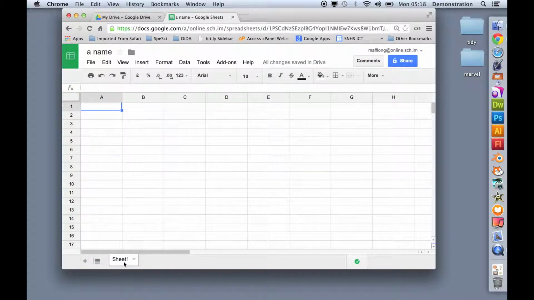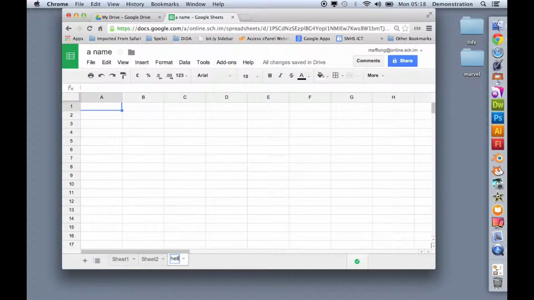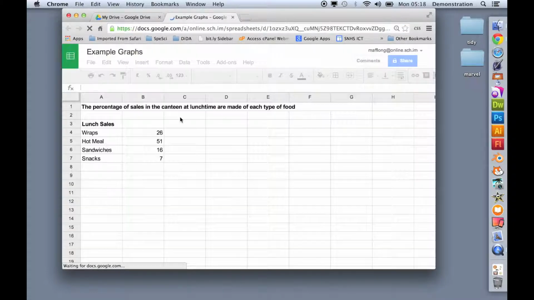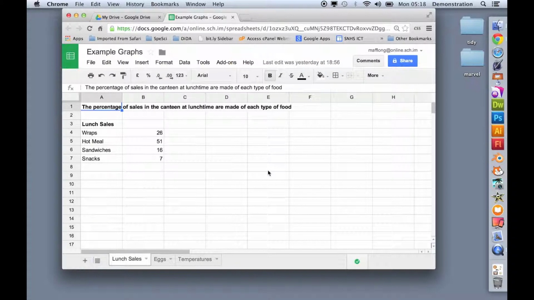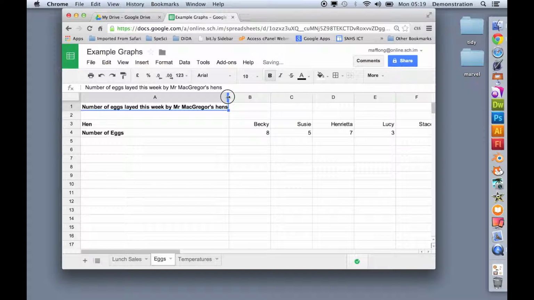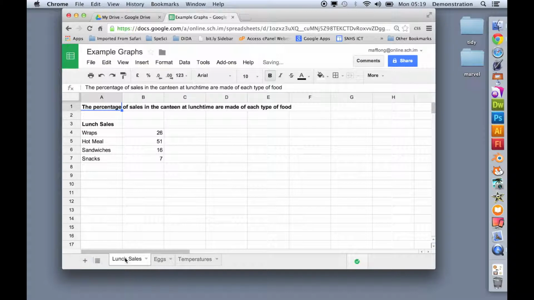If I need another sheet or tab to my spreadsheet, I just click plus, and then I can rename those should I wish to, like so. So this is what I need to make a graph. I've got a ready-made spreadsheet here with some data, because obviously to make a graph we actually need some numbers inside our database. So I've got a thing here on eggs, Mr. McGregor's hens. I've got some temperatures, and I've got some sales figures in percentages.